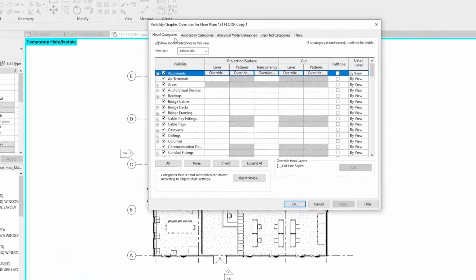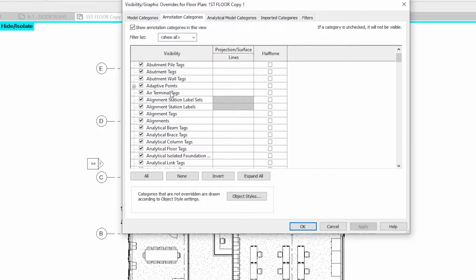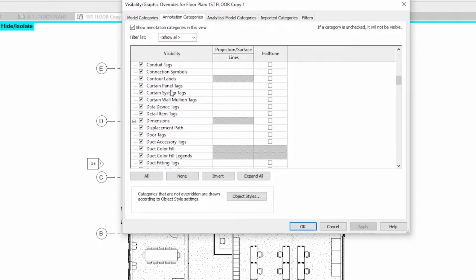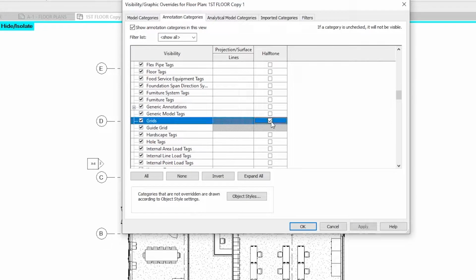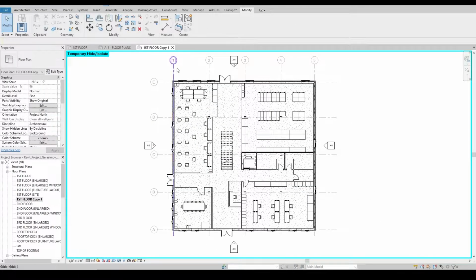Grids can be either in the model category or annotation category. You'll have to look for them. I believe they are in the annotation category. And if you scroll down until you see grids, press the check mark for halftone. Essentially, it will make the grids appear lighter, which is exactly what we need.